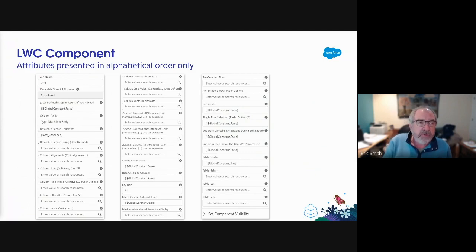But originally with Lightning Web Components, your attributes are always presented in alphabetical order. That's the only way you could show them to the user. And you had to do tricks if you had a lot of them like I did here, which was to prefix some of these components with punctuation symbols just so I could group them together when they were sorted into alphabetical order. Still, for somebody to work with the component, they kind of have to be hand in hand with the documentation to see what's what and kind of figure out what all these attributes are.